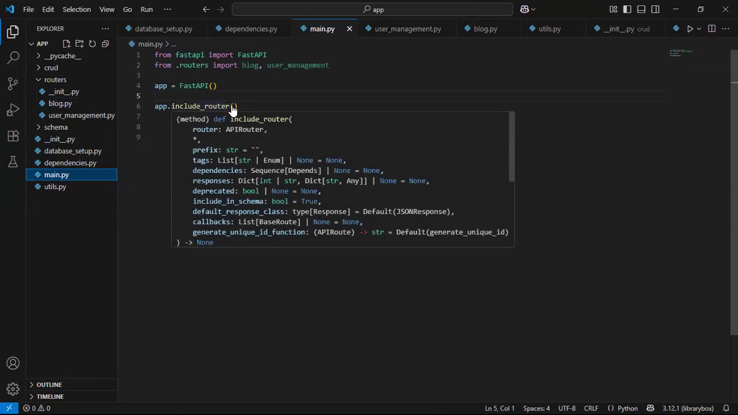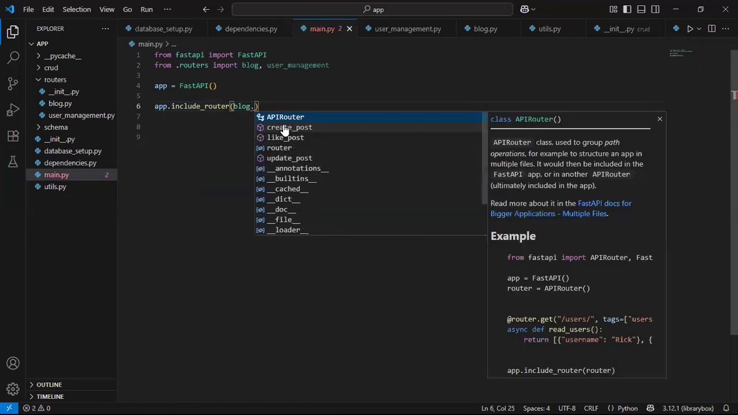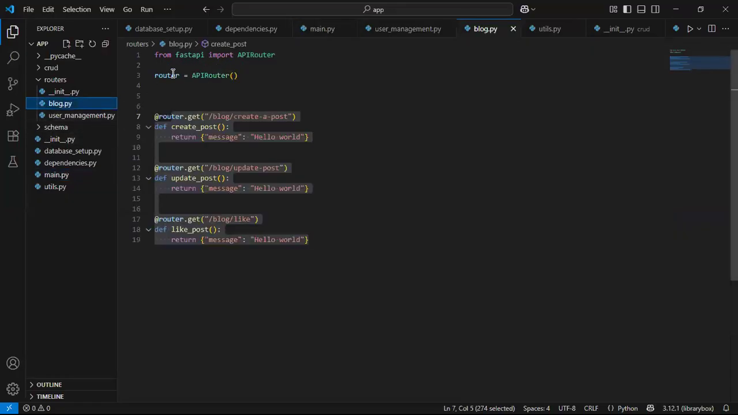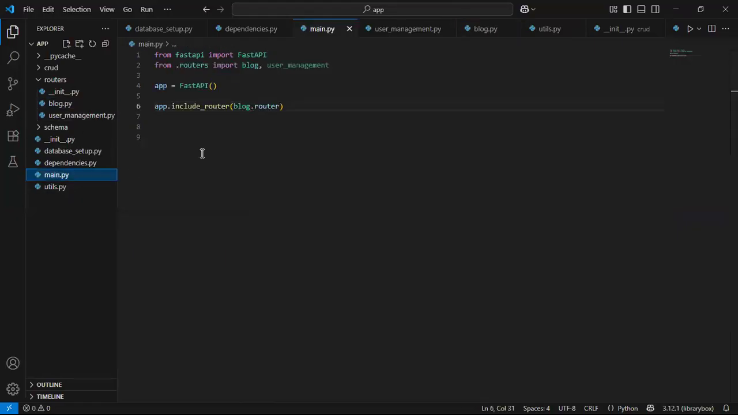And how do I do that? I can simply pass that instance by saying blog dot router itself, right? Remember, this router is the instance we created there. So if I go back again, then I'll do the same thing for user management. And with that, all good. Now you can say that our main file is looking very neat, right? Our main file is looking extremely neat. Not much code. Everything is staying wherever it's supposed to be, right?